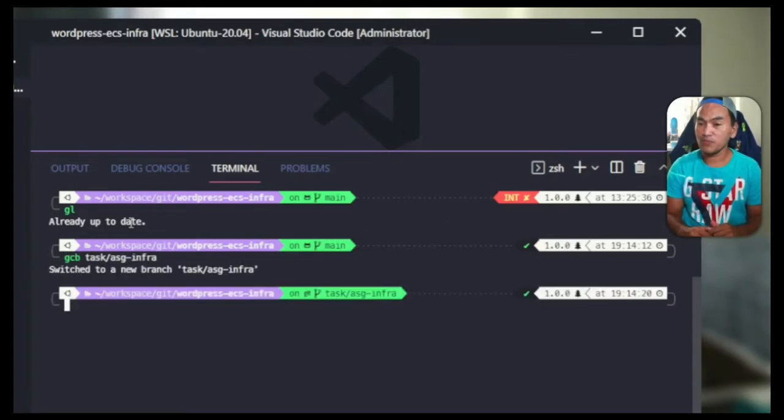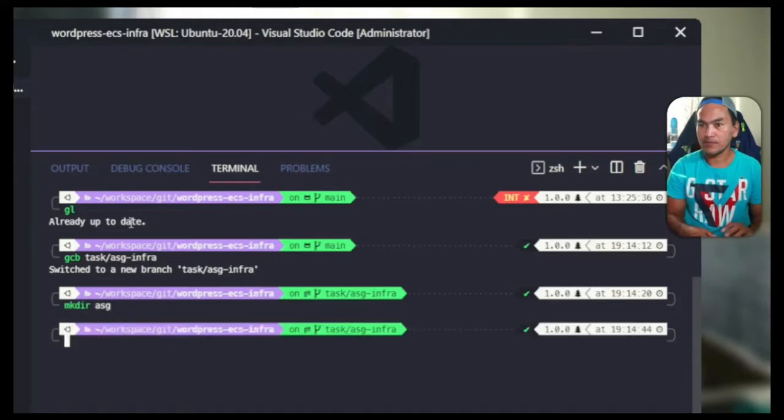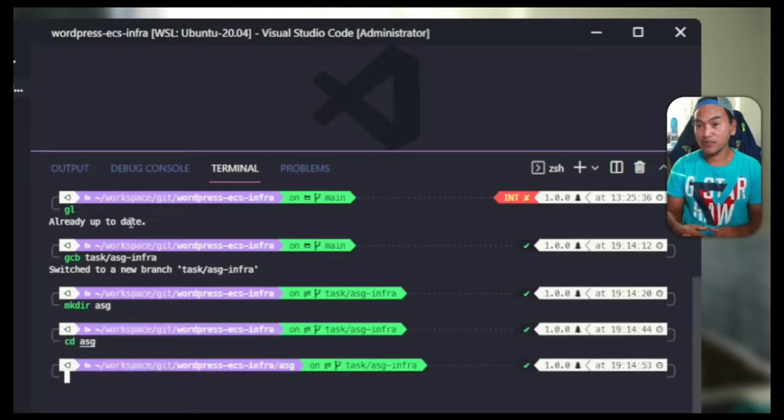In the root of my repository, I'll create a new directory and call it ASG, which is short for auto-scaling group. And then I'll cd to this new directory, and then run my script to create my baseline Terraform module code.